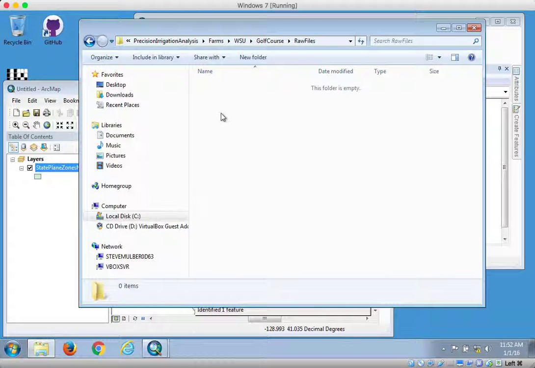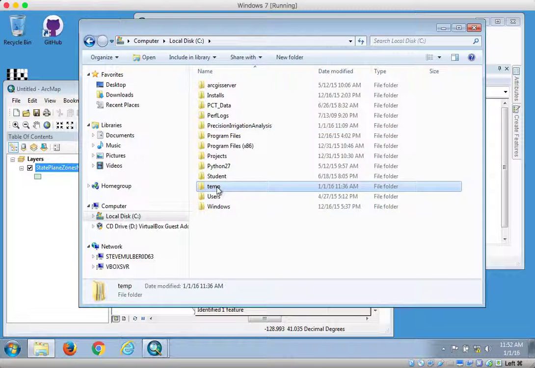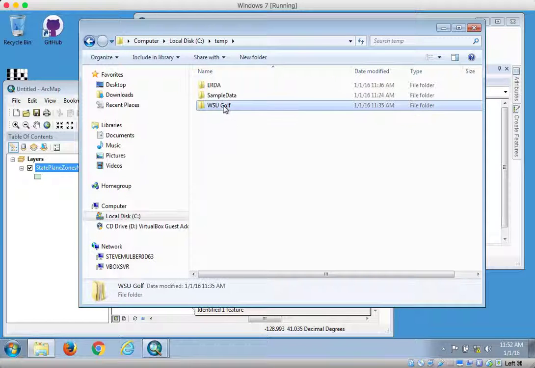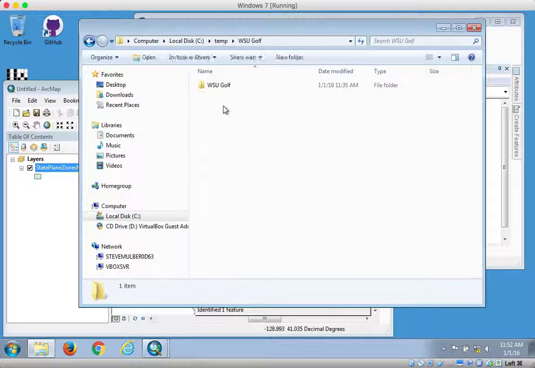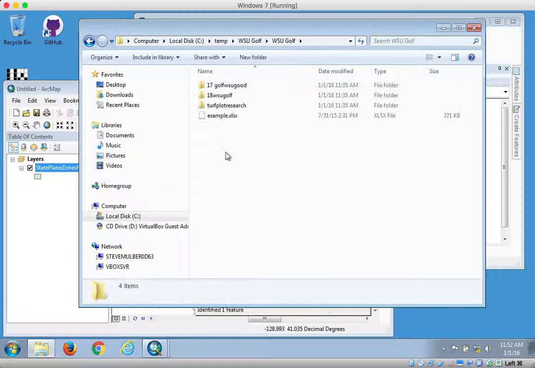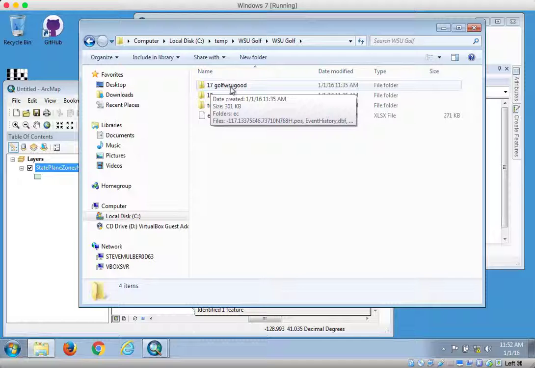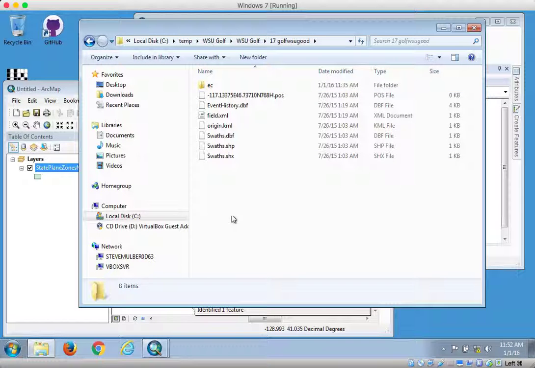Now, what I want to do is move in there, in this case, a sample EC data set. So if I go back here to CTemp, this is where I might have uploaded all that file. This is a sample that I got from Bill, and I just uncompressed it. And let's just grab one of these whole numbers. So we have 17 golf WSU good. And I go into the EC.